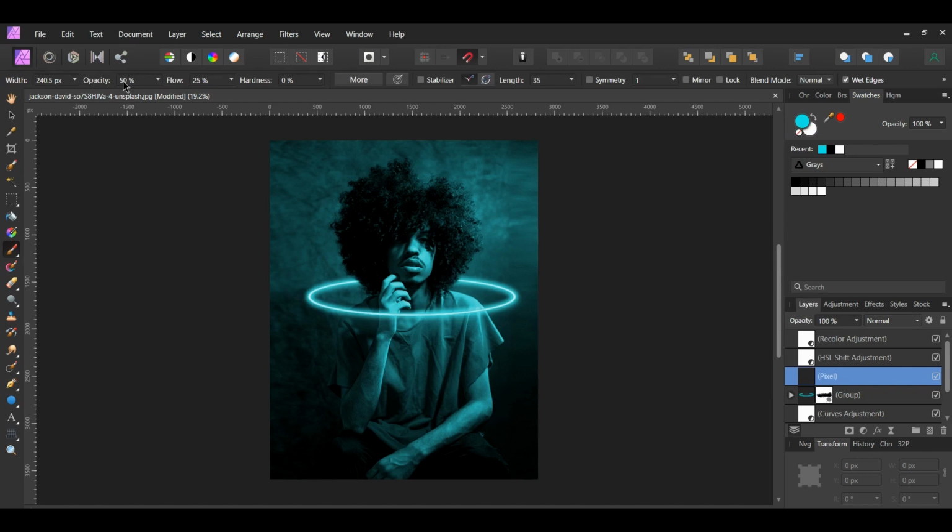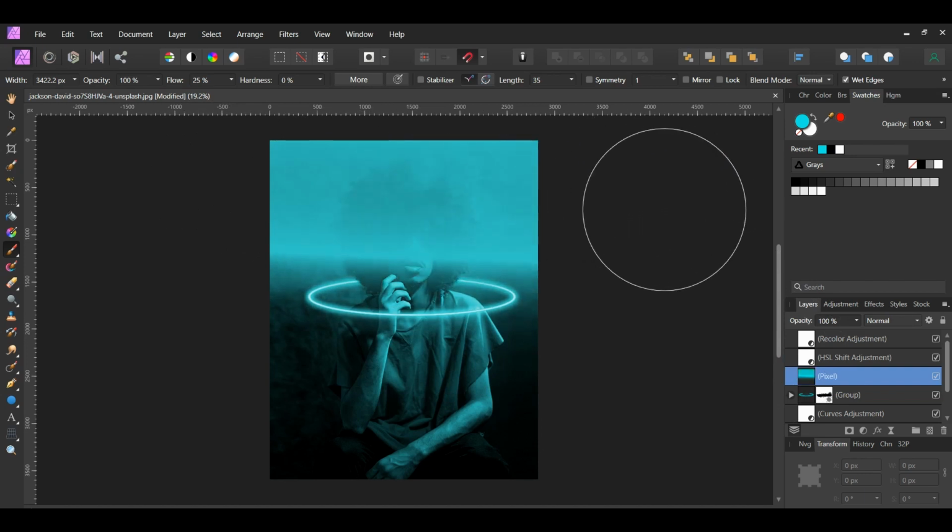Now go to the Context toolbar and set the opacity to 100%. Increase the size of the brush by pressing the right bracket key. Make sure the pixel layer we added is selected. Take the brush and paint over the whole image.